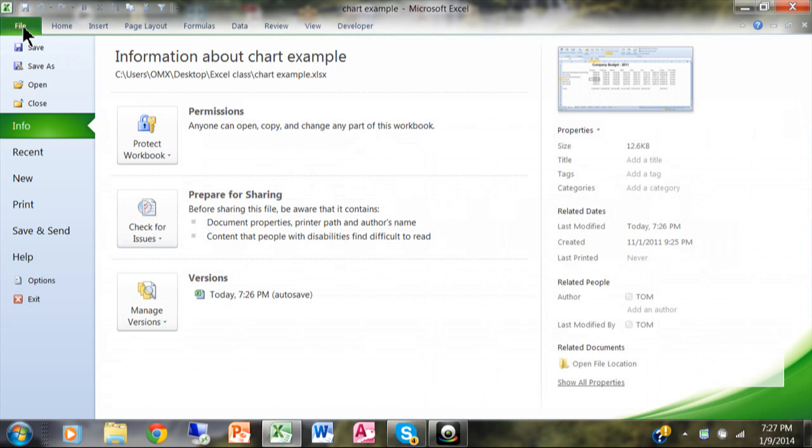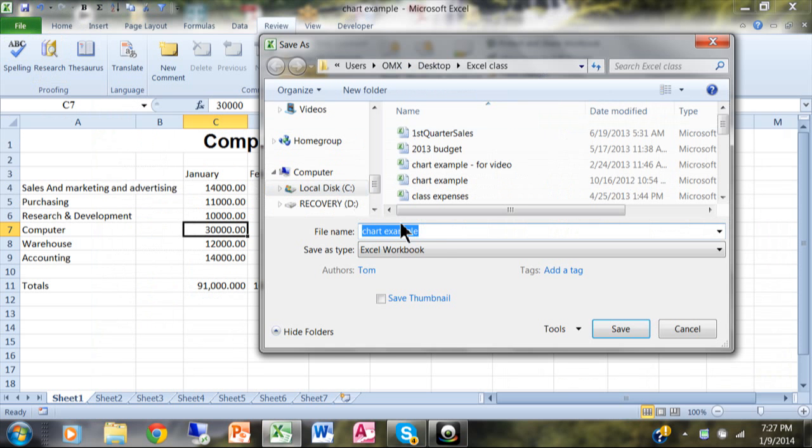I'll pick on File. I'll pick on Save As. Now under Save As, you're going to come over here and pick on Tools. With Tools, you pick on General Options.